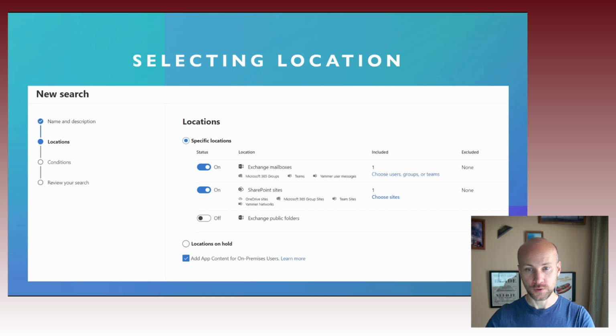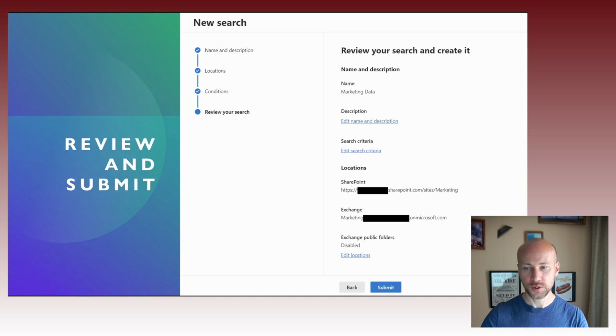So what you're going to do is turn both statuses on, and in included, you're going to choose a user, group, or team. So you will select a mailbox that is named per the team you want to export. And then you will also find a SharePoint site that will have the same name. So you have to make sure both are selected. If you do not select the SharePoint site, you will not get attachments exported. So this is very important. And once you have that, you can review your search, click submit.